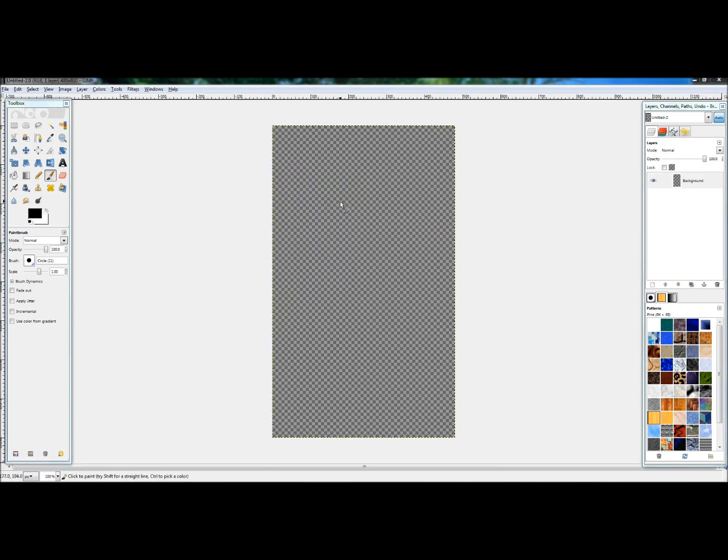So we have our new image file here. As you can see, it's filled with a checkered pattern, and what this pattern represents is the transparent areas. So anywhere you see this, that area will be transparent. Now you can draw an image here straight away and save it, and that will be fine, but we want to do a slightly more complex image which will require layers.